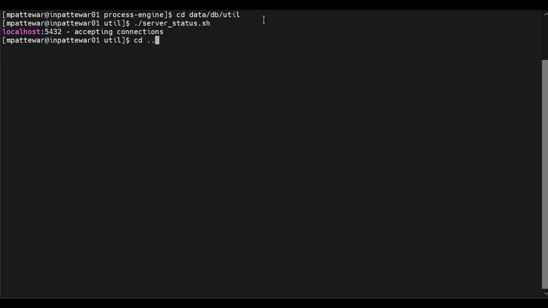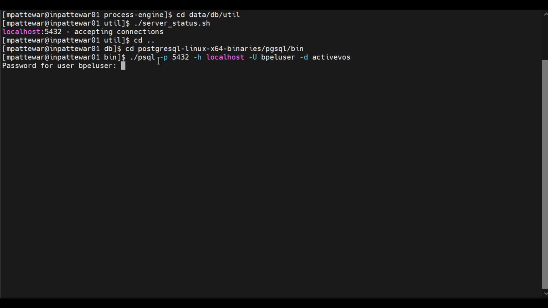Now we can navigate to the PGSQL directory and run the login command. It will prompt us to enter the password, so enter bpel. Now we are logged into the PostgreSQL database.